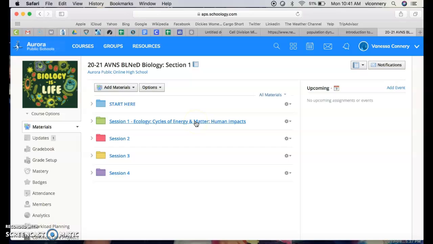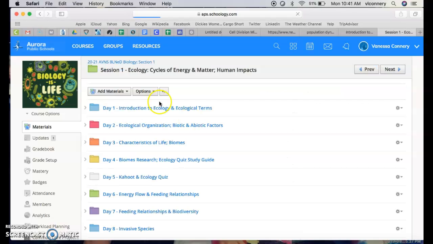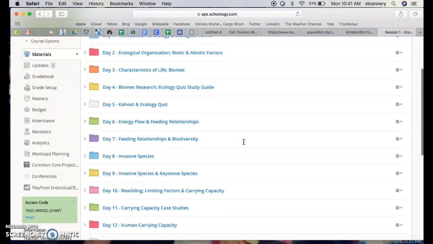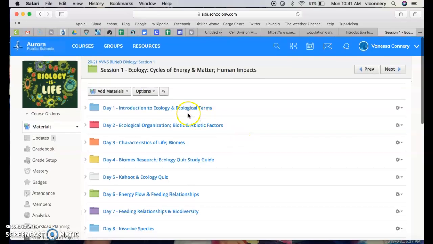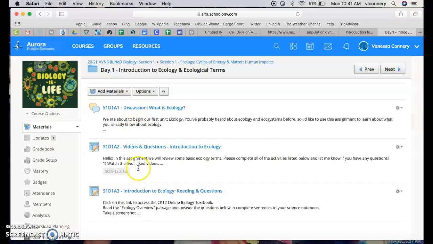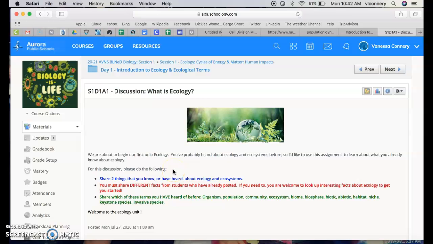So session 1 is what we're going to be doing this first 8 weeks or first quarter of the school year. So since we're doing 20-day sessions right now, you've got 20 days to finish a bunch of work. You can see that all of our information, our assignments are broken down by day. So once you get in here, you know what to do every day. So day 1, intro to ecology and ecological terms, you find assignments, you click on them. And that gets you where you need to go.